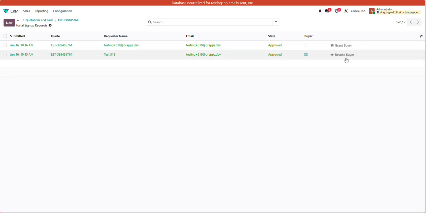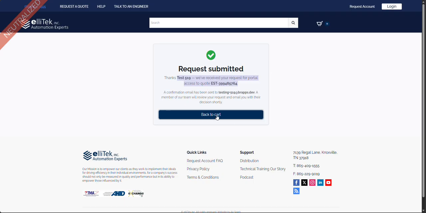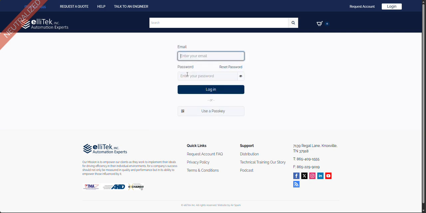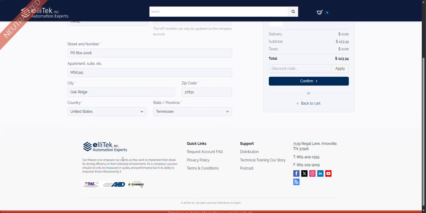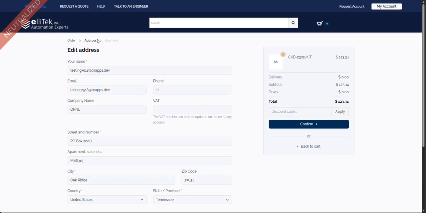So now that person will be able to go back to the cart and log in as testing 519 at perhaps.dev, enter in their password, and they will be able to view this cart, make any changes to it that they would like, and then they can check out and run through this whole checkout process. So that is how this process will work for them.